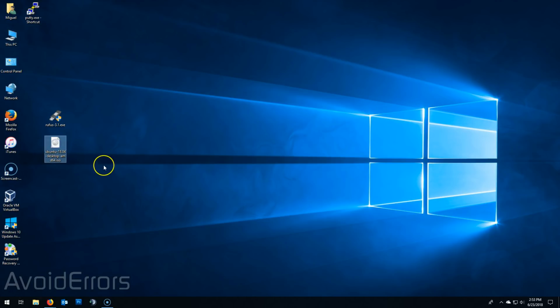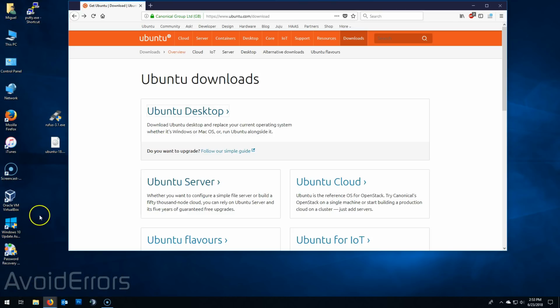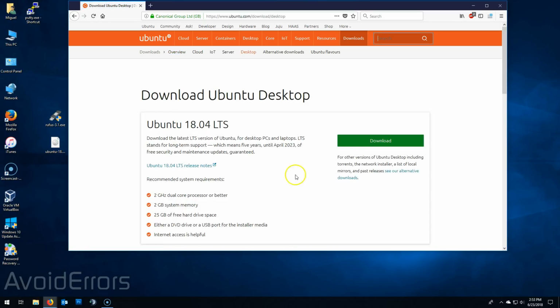Then we will need the Ubuntu ISO. You can find the link in the description box below. Once here, select Ubuntu Desktop and download the latest version of Ubuntu. In this case, it's the 18.04 LTS.